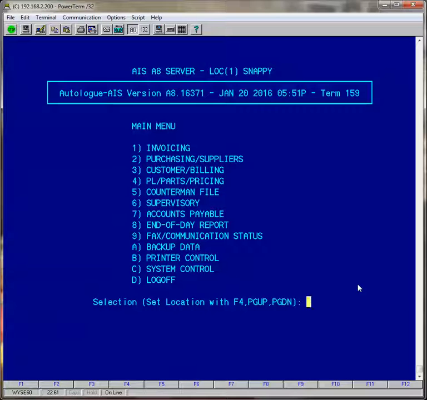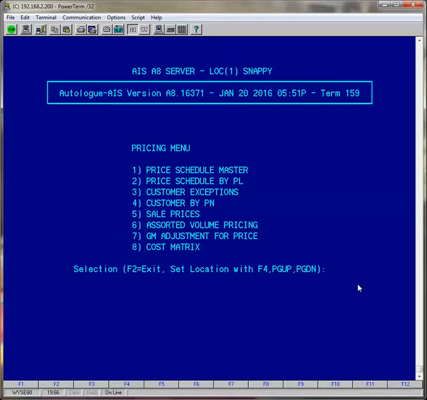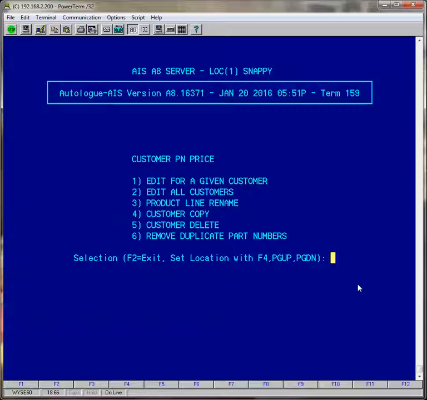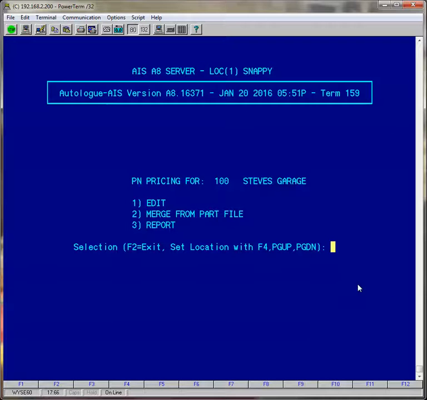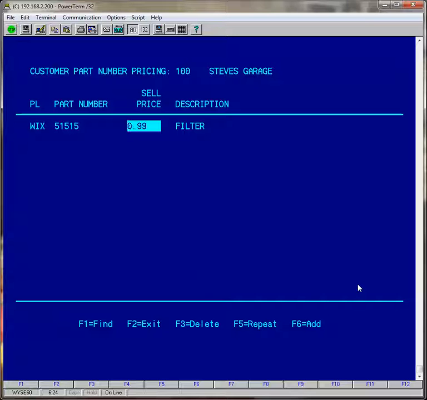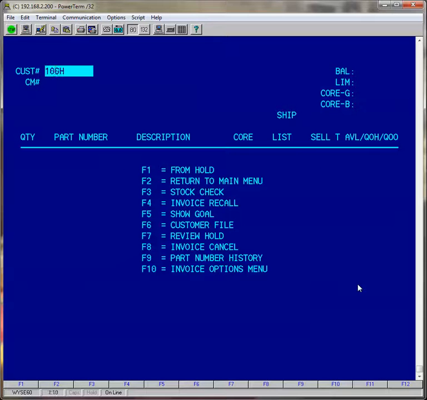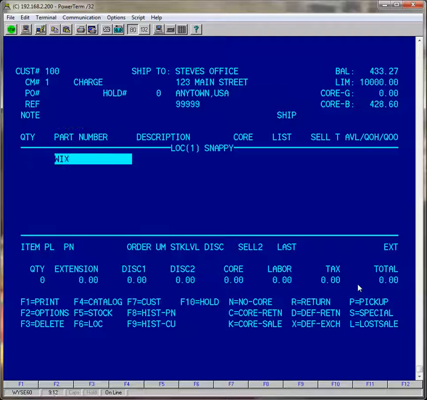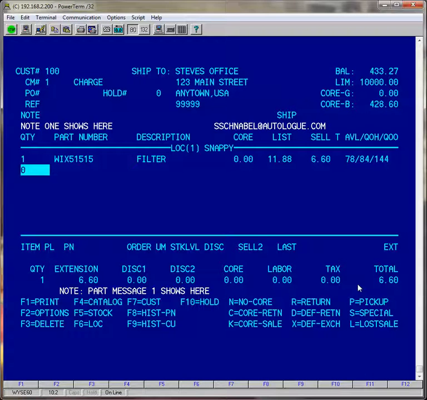So we'll go back into 4. 5 for pricing setup. 4 for customer by part number. 1 to edit for the given customer. His number, enter, and F1, and a 1 to edit. I know it's deep, but there are so many choices along the way. If we F3 to delete that, it leaves just like that. If we go back to invoicing to retest, it was 99 cents. It's now $6.60. That's what the override table allows you to do.